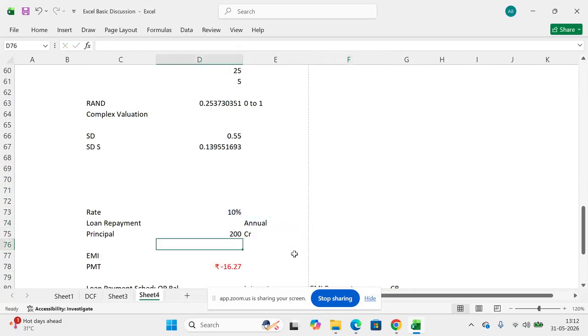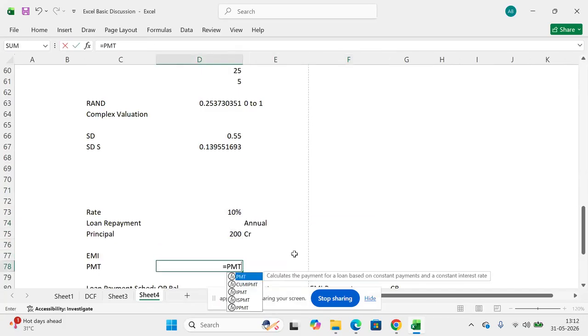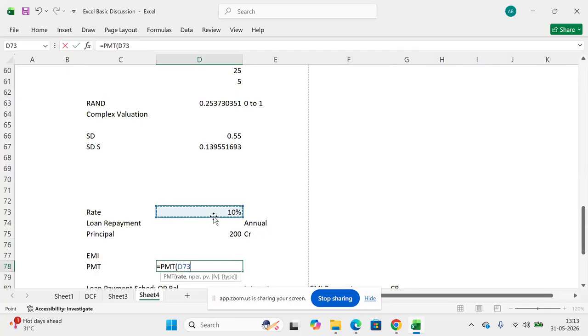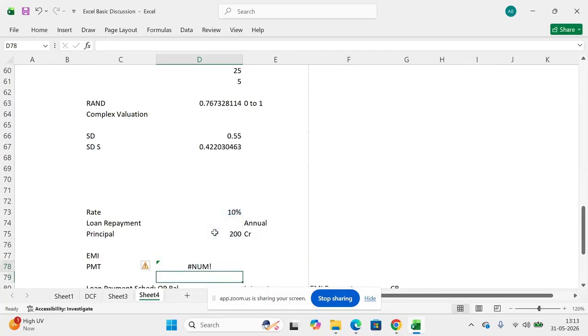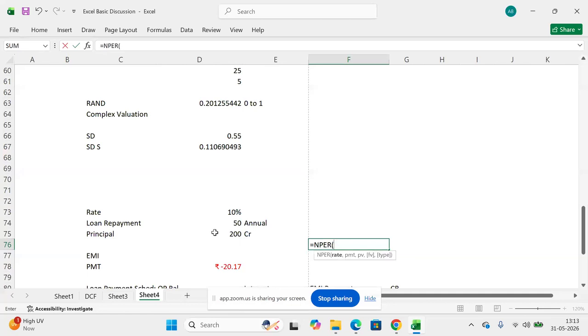Once we correct it, let's do PMT. Rate is 10%, NPER is this, comma, PV is 200 crore. Now I take NPER as 50 years. So my PMT is 20.17. If I reverse the formula, if I calculate NPER through this equation, it should give me the same 50 years.